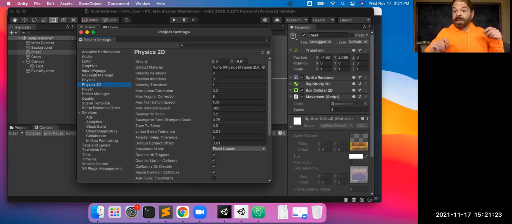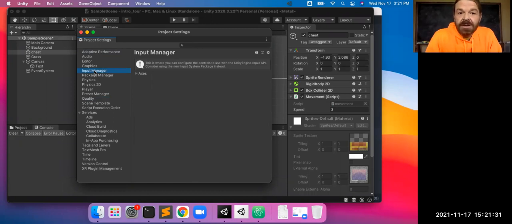But our movement is probably going to happen with a key press, an external event, an input. So under Input Manager, you'll see, well, here on mine, everything's collapsed. But this is where you can configure the controls to use with the Unity engine, the Input API. API stands for Application Programming Interface. It's basically the libraries in our programming language.